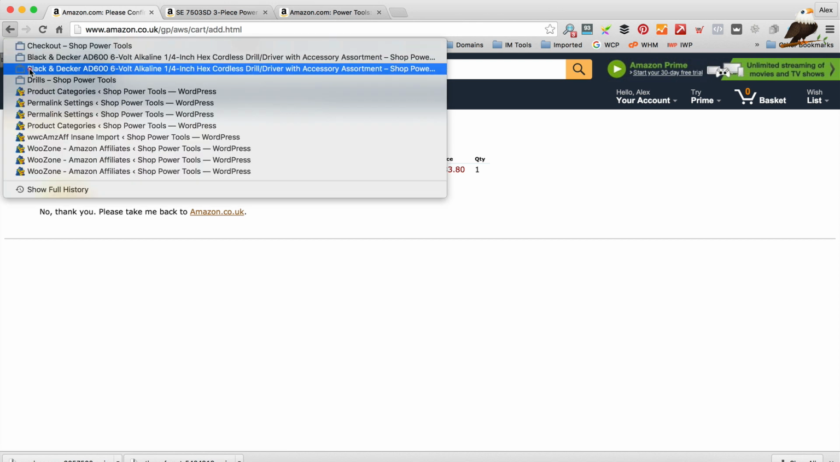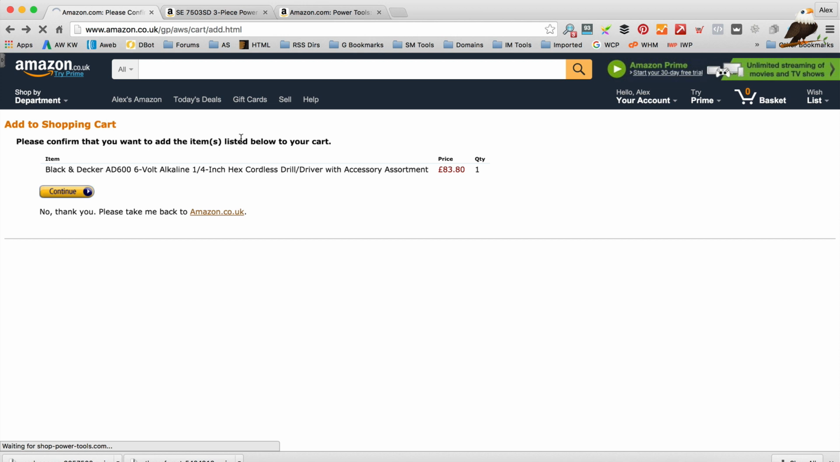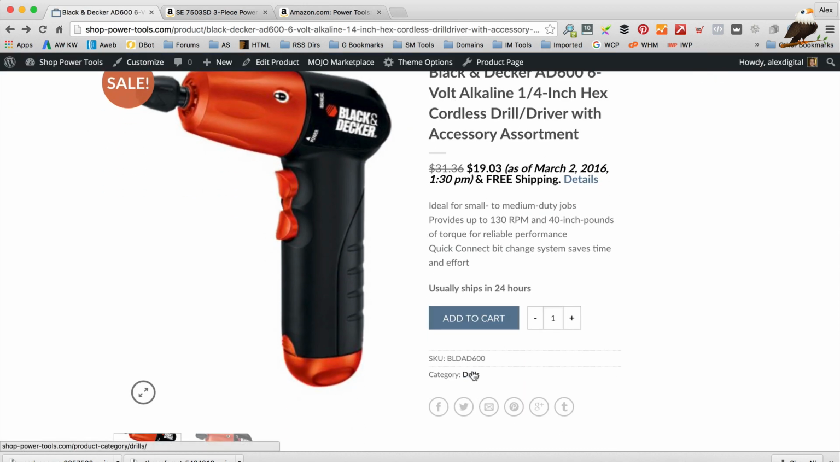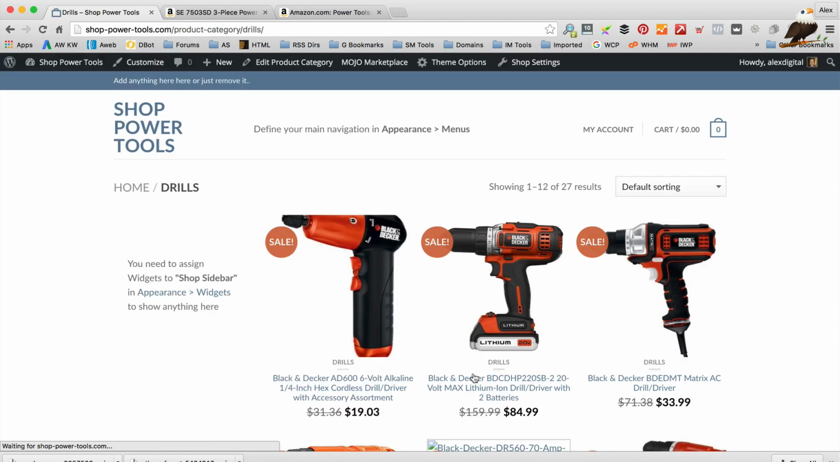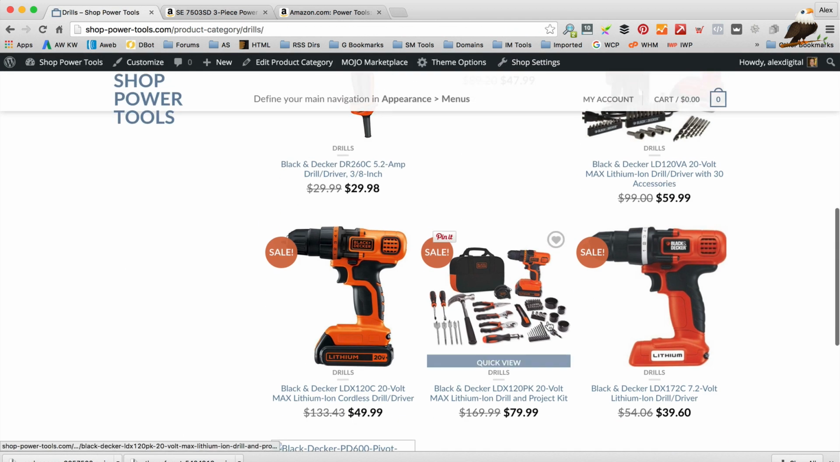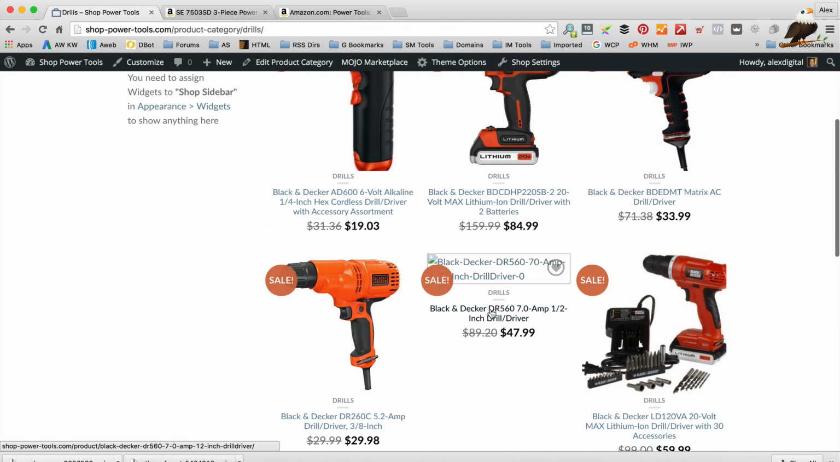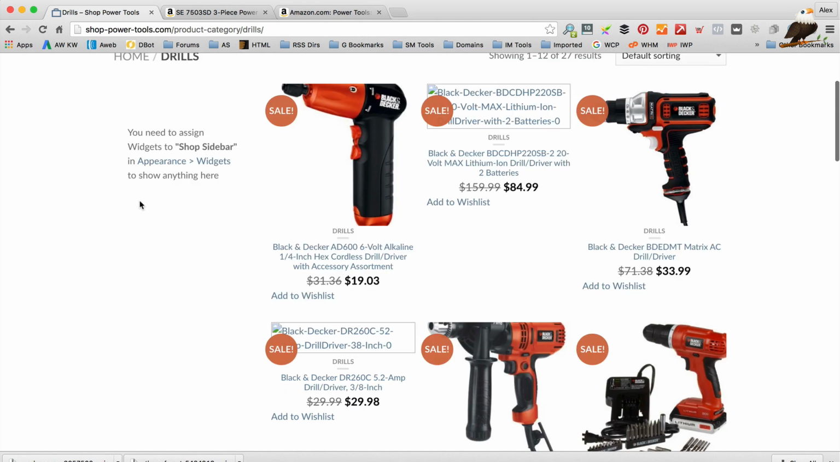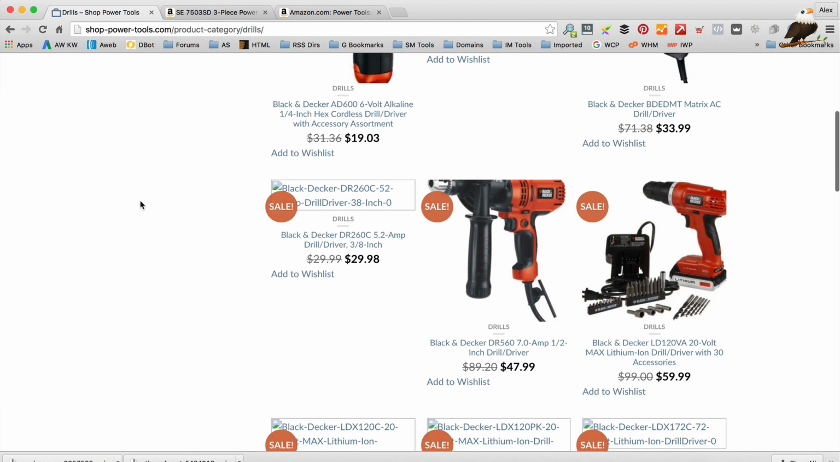So let's go back to our website. Let's have a look at what's going on with those images. I'm not quite sure. I'm going to click here to go back to the drills category. Oh, there's more now. Maybe it's just a little glitch. My internet connection's running a bit slow, so they seem to be randomly loading.